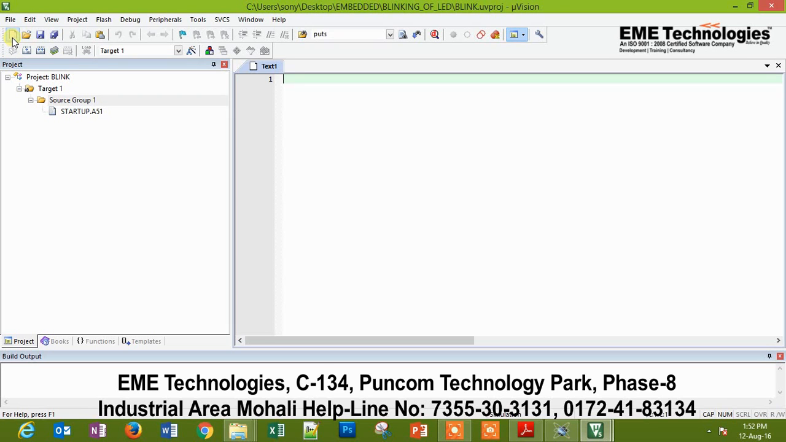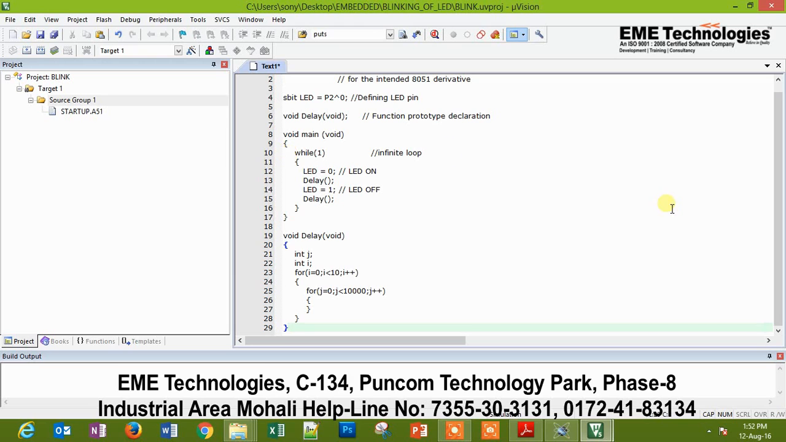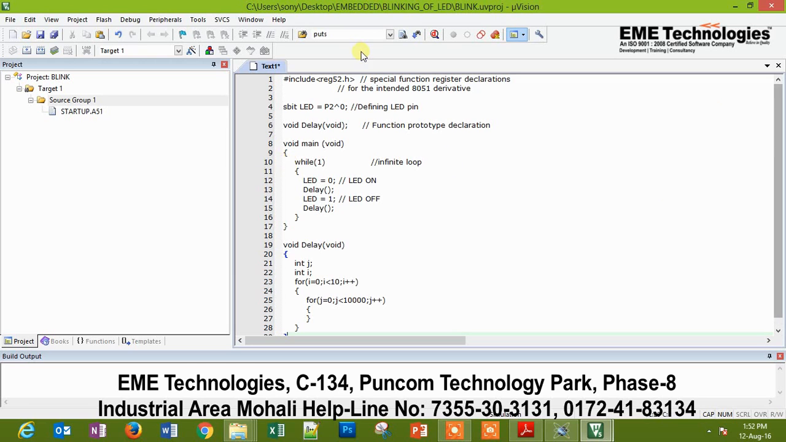Now the second step is to write down the code. We will write it in embedded C language. Even we can write it in assembly language, but embedded C language is easy compared to the assembly language. That's why we are writing it in embedded C. So suppose this is the example of blinking of LED. It is divided into three portions. First portion is to add the header file. It will add all the functionality that is possible with this microcontroller. So #include reg52.h.